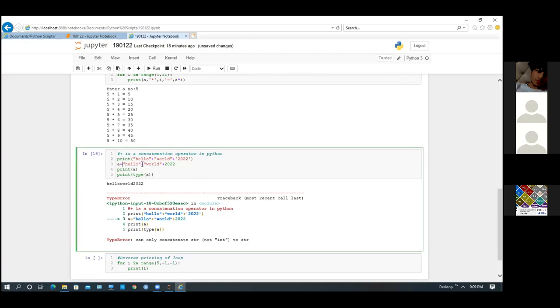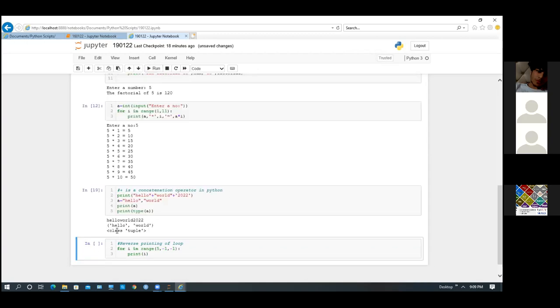Suppose I am writing hello, comma world and printing it. See, it will be printed like this. A then becomes a tuple. This means this is a different data type, okay? But we are not getting hello world together. I want A to contain hello world as a value, correct? So we cannot give this comma and put the value.